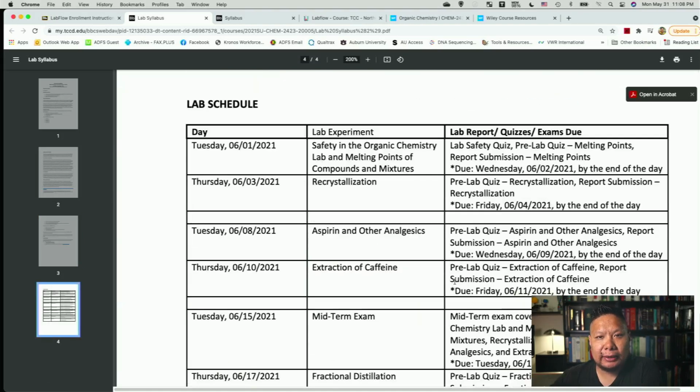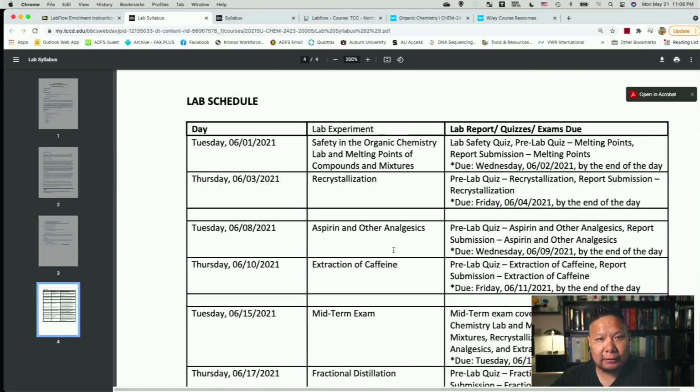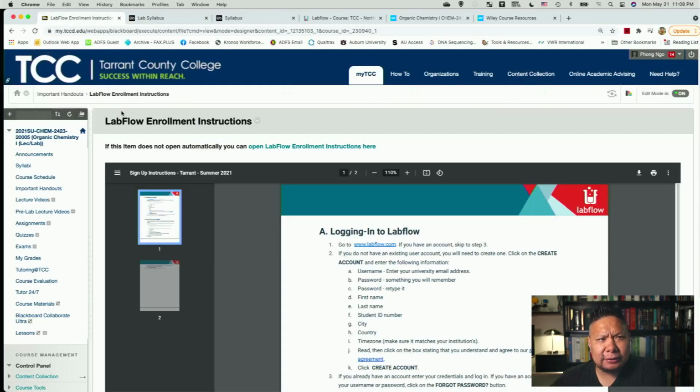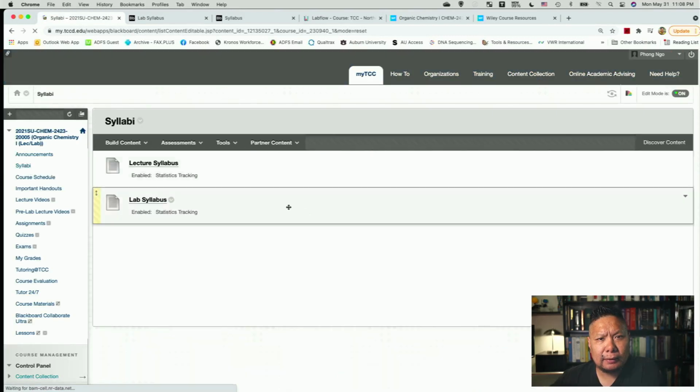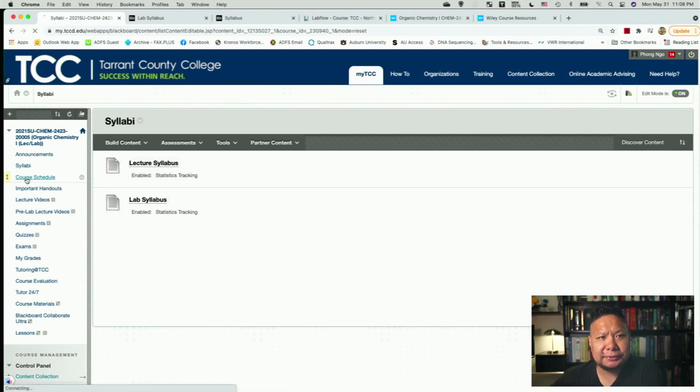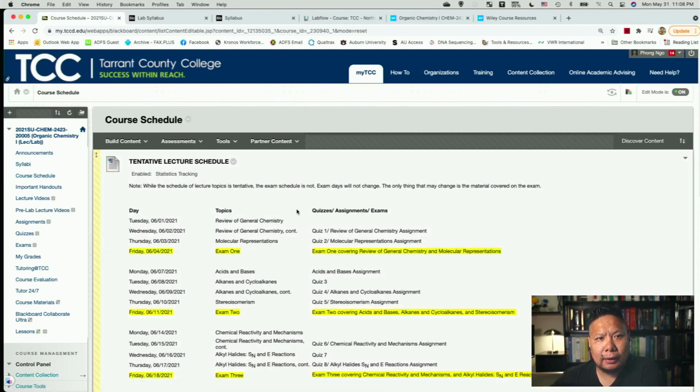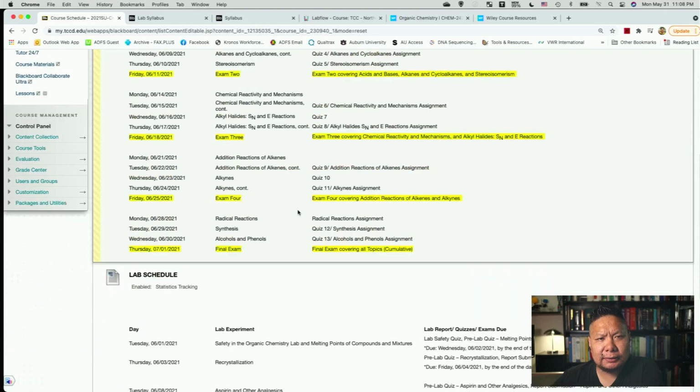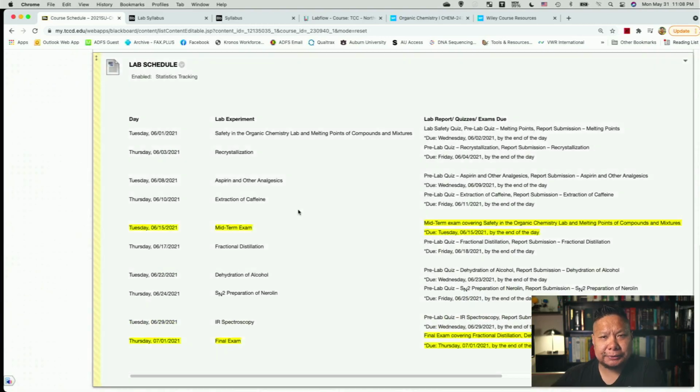So let's take a look real quick at the lab schedule. I'm going to switch over to the other lab schedule. It's the same thing. The one in the syllabus is the same as the one that's posted in Blackboard. The only difference is the one in Blackboard has highlighted important dates. So we'll go over here to course schedules. That's the lecture tentative schedule, and then we have the lab schedule.